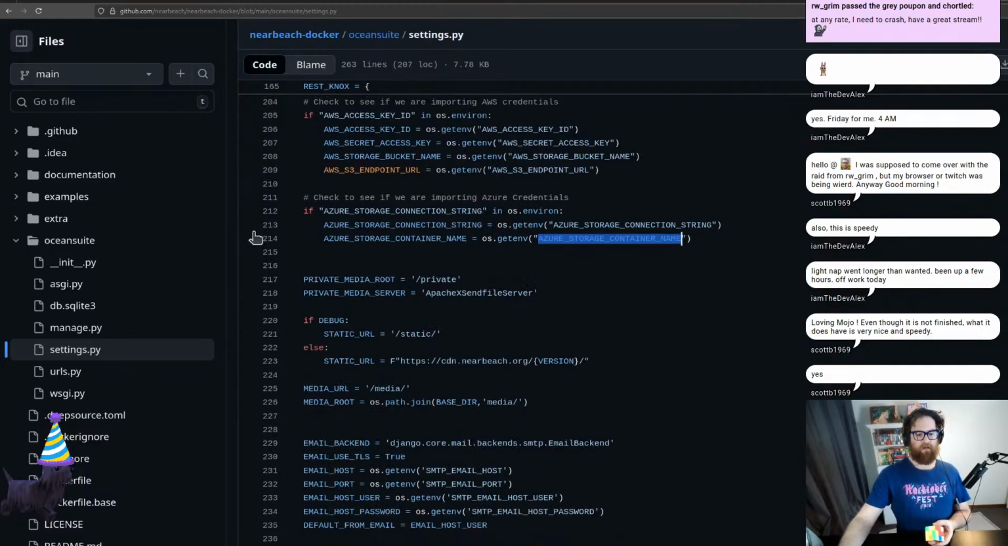So yeah. All right, Azure Container, did we put that one in? Yes, we did. Let's find the next.